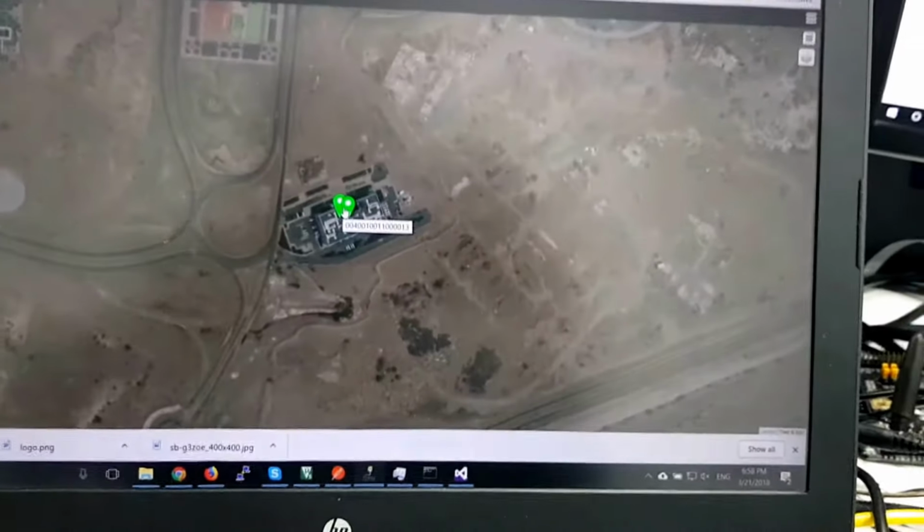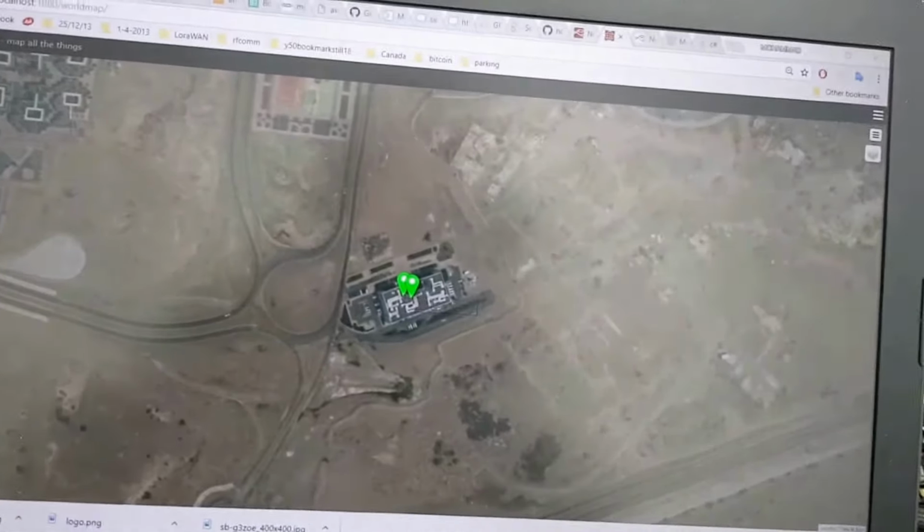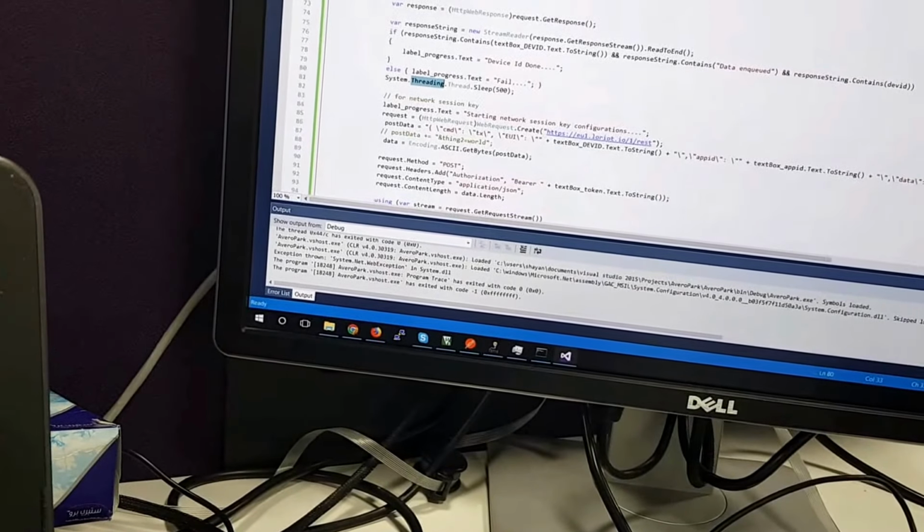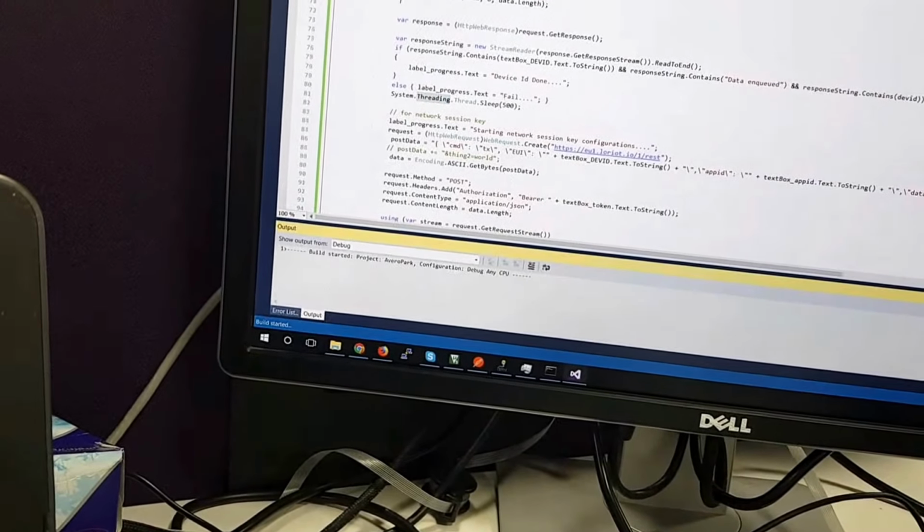So I've also created a configuration app for configuring the parking sensor. Here's the app. This is my code actually. Anyways, so the app is started here.